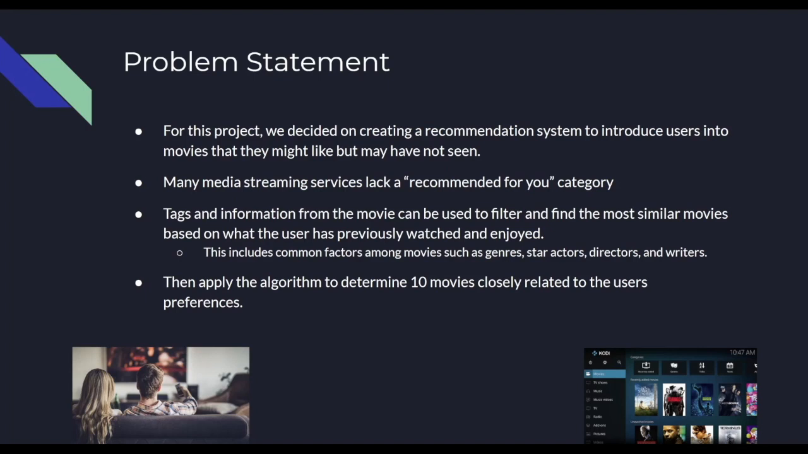To implement this feature, we wanted users to be able to insert a movie they've seen or like and have the program recommend similar movies that they would possibly enjoy. The program currently displays 10 movies for the users to browse through.